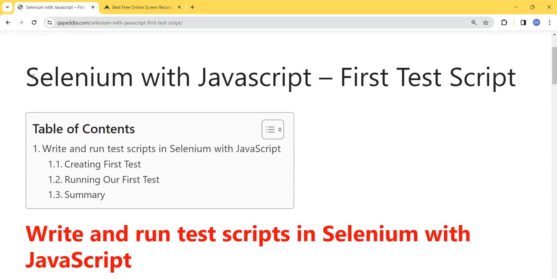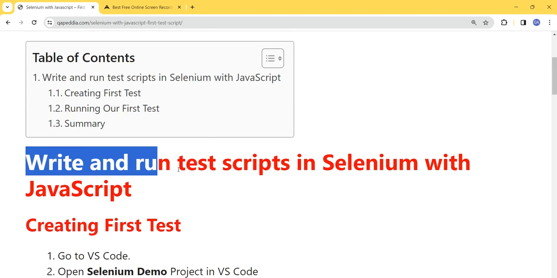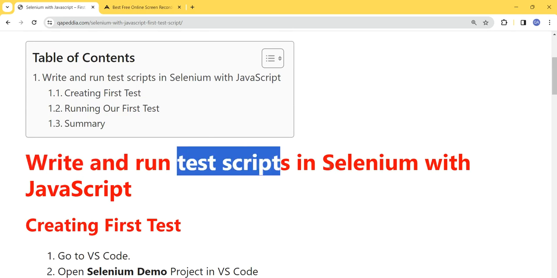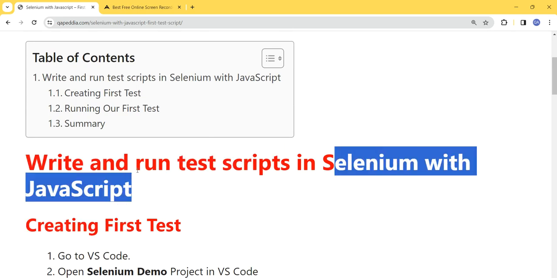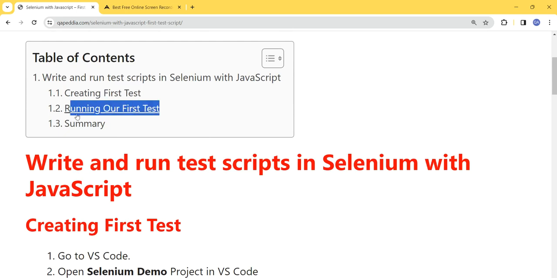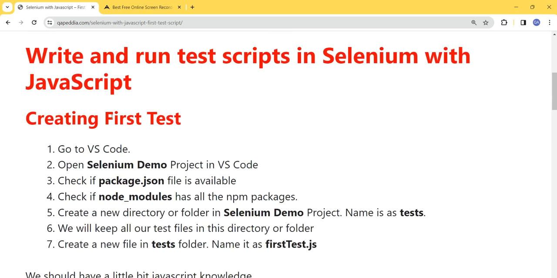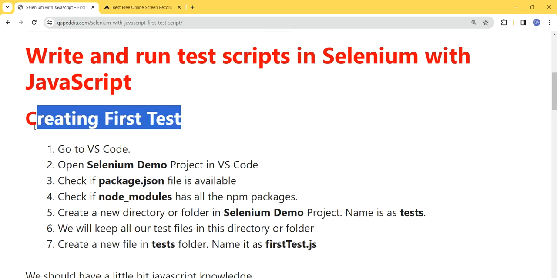Today we are going to cover this topic: Selenium with JavaScript first test script. So we are going to write and run our first test script in Selenium with JavaScript. The topics that we will be covering are creating our first test script, then running our first test script, and then a summary of the session. So let's start our first topic, creating our first test.